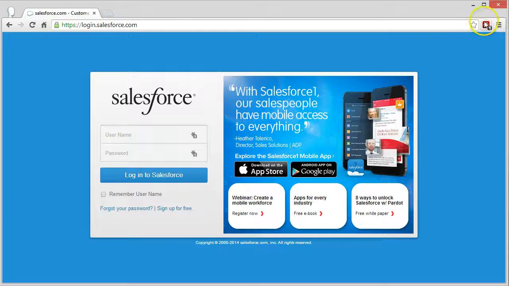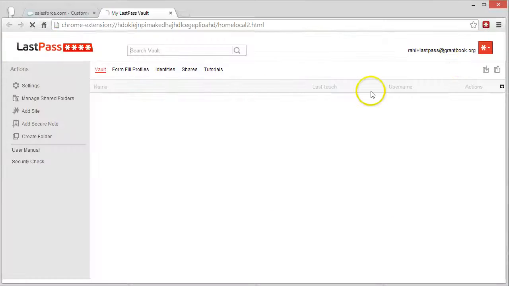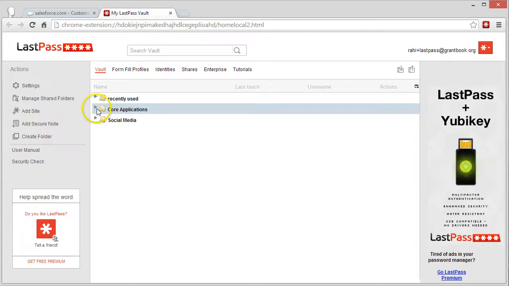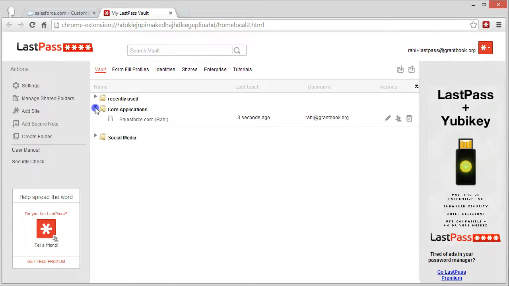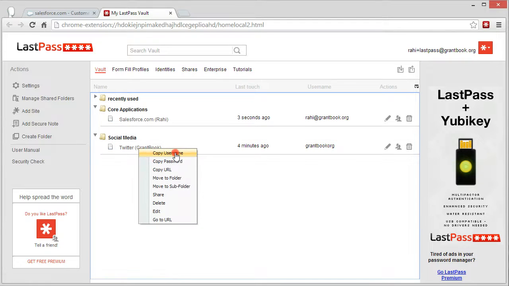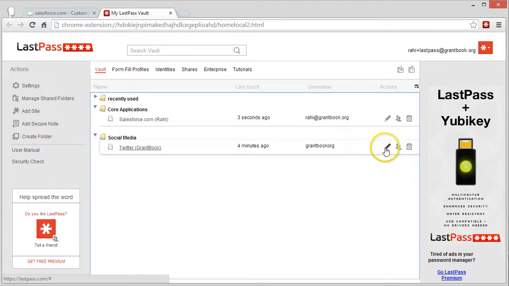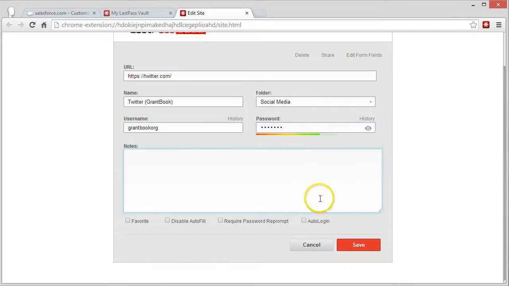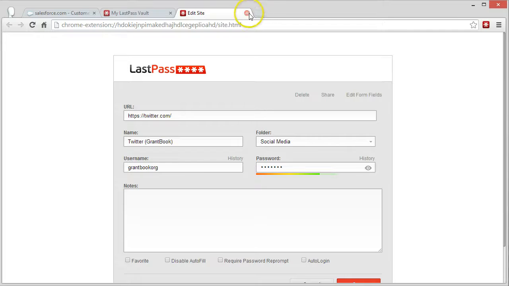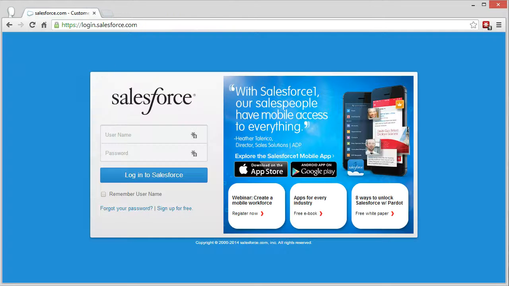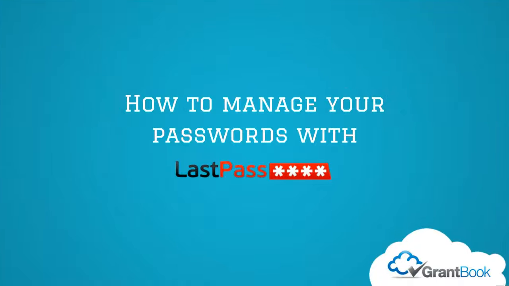So if you go back into our LastPass vault, you'll notice that we've got two folders, the core applications and social media. You can right-click on any of these entries and copy the username, password, and things like that. And you can click the pencil to edit the information at any time. So I hope you found that video helpful, and that is how you use LastPass to manage your passwords.